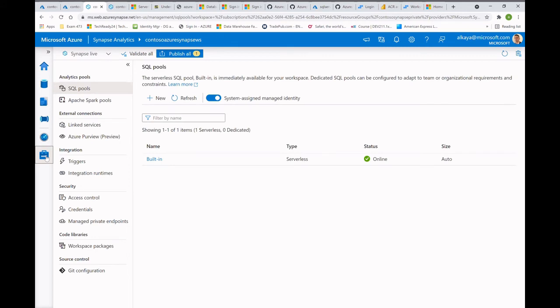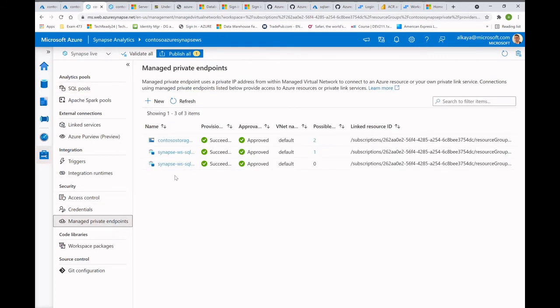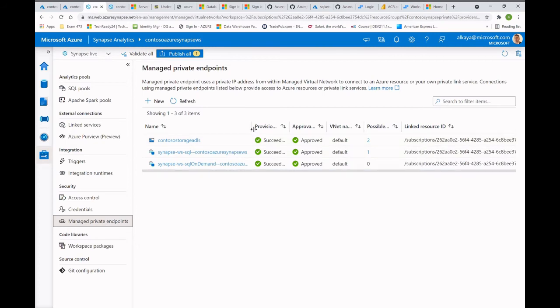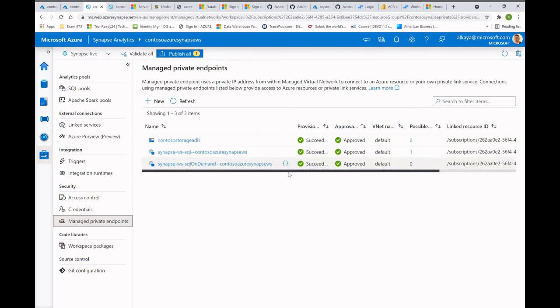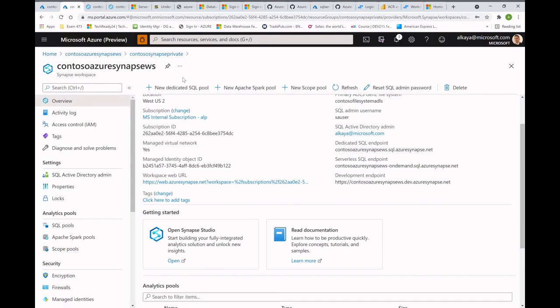So now, the other thing I want to show you is under my managed private endpoints. If I had not deployed the Synapse workspace with the managed virtual network, I would not have these entries, okay? So you do get the SQL Synapse workspace and you get the SQL on-demand workspace as well. And if you click on new, I've created one to our Azure Data Lake, Contoso ADLS, as you saw earlier, okay? Now, I want to show you guys one last thing.